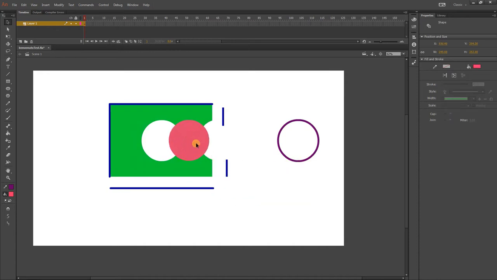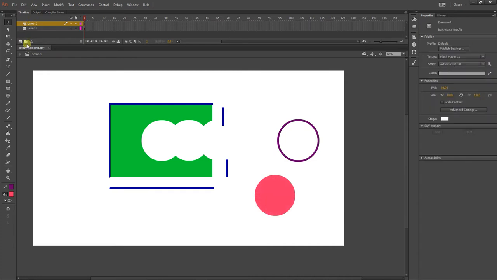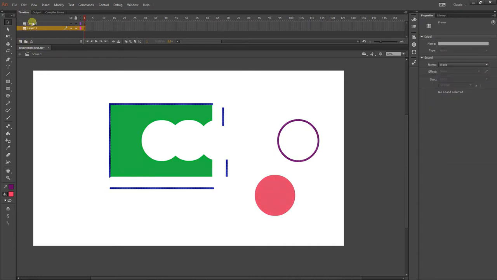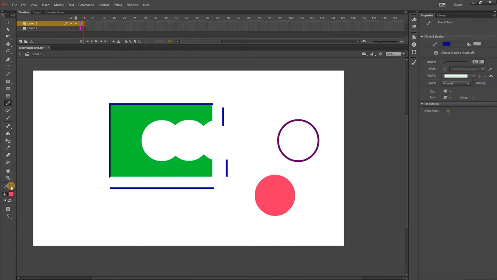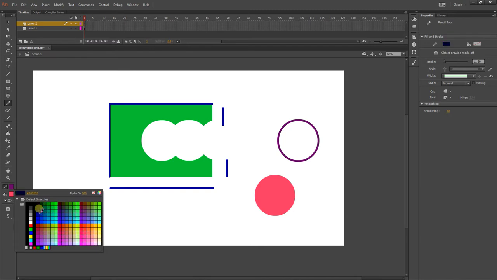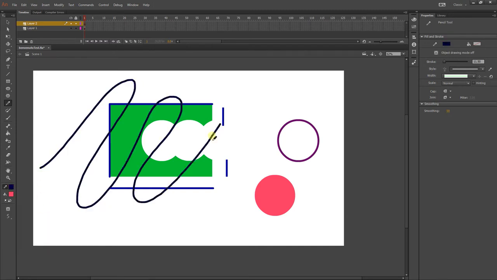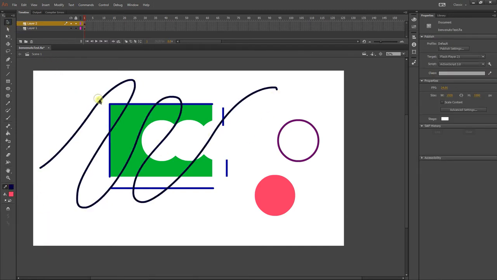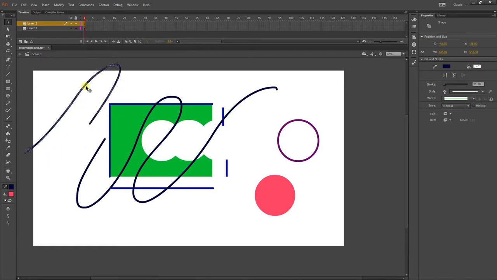All right, so that's one of the things we have to deal with, is that these things are going to interact. If you want them to not interact, you would come over here to your layers panel and you would make a second layer. So if layer 1 is where all this other stuff is, if I go to layer 2, I can grab the pencil tool, and this is in no way interacting with these things, right?